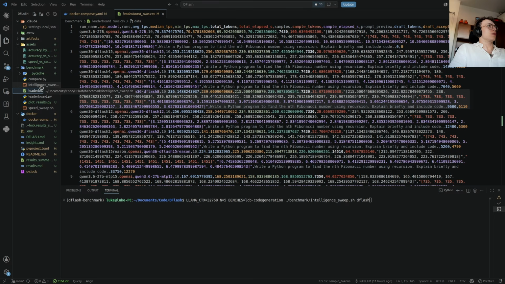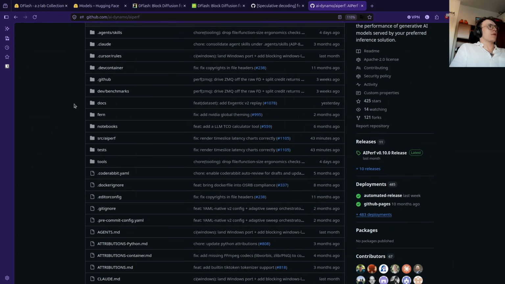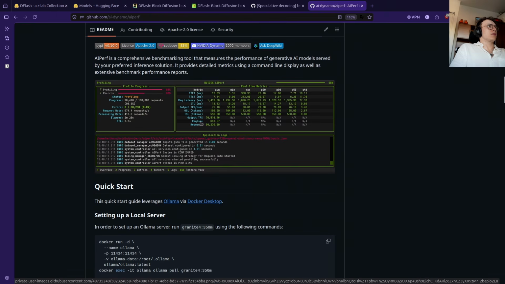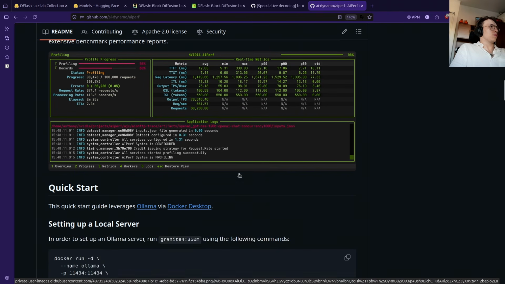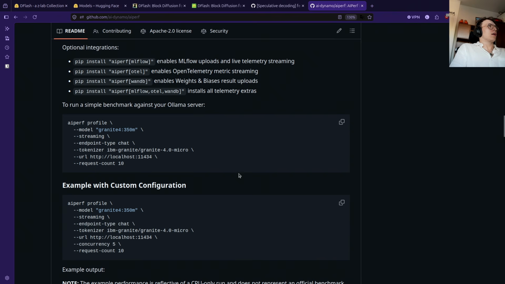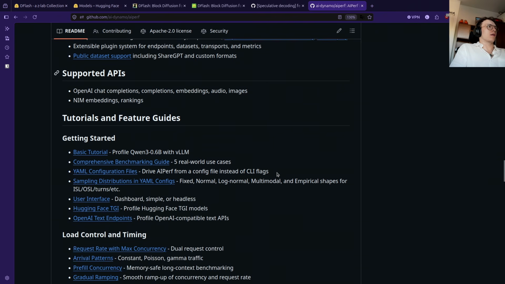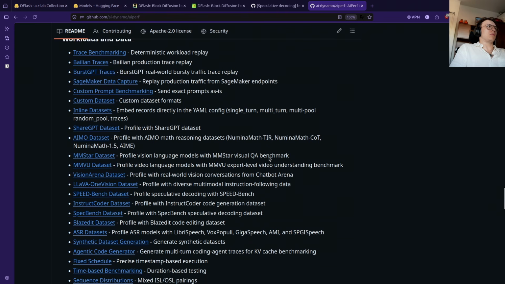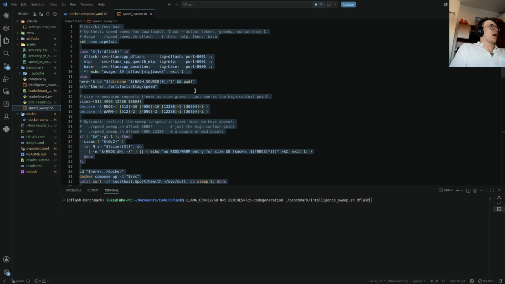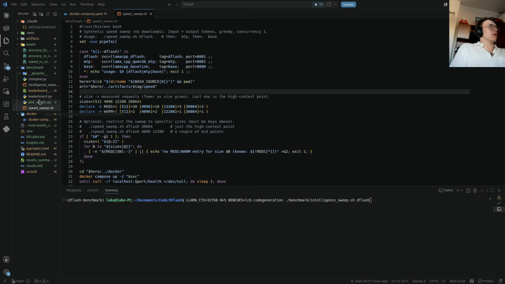And also I use aiperf. So as we see here, aiperf is a benchmark engine developed by NVIDIA. It looks like this, and you can do profiling of GPUs. This is mainly supported for vLLM and SGLang because they are more optimized for production servers, but we'll use it. And to make it easy, I created 2 scripts.